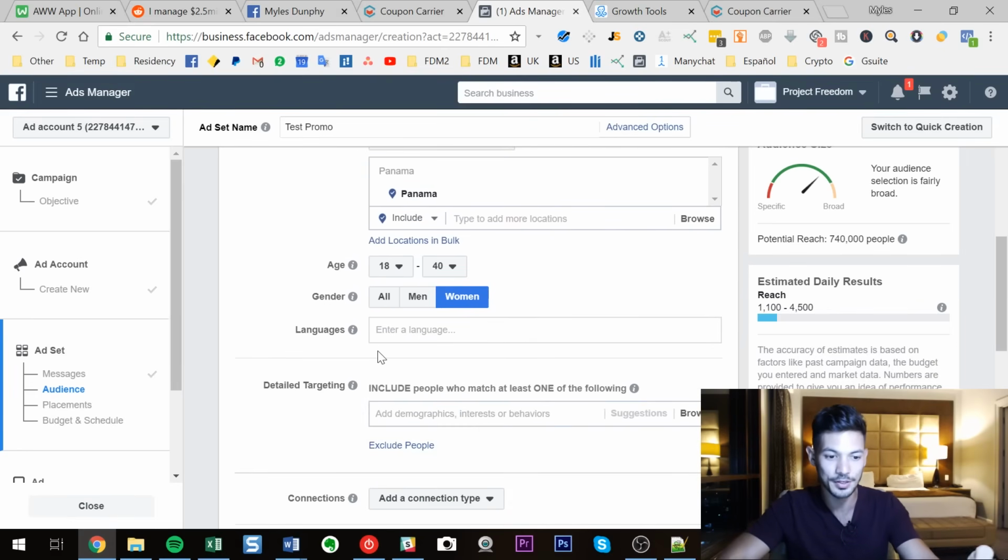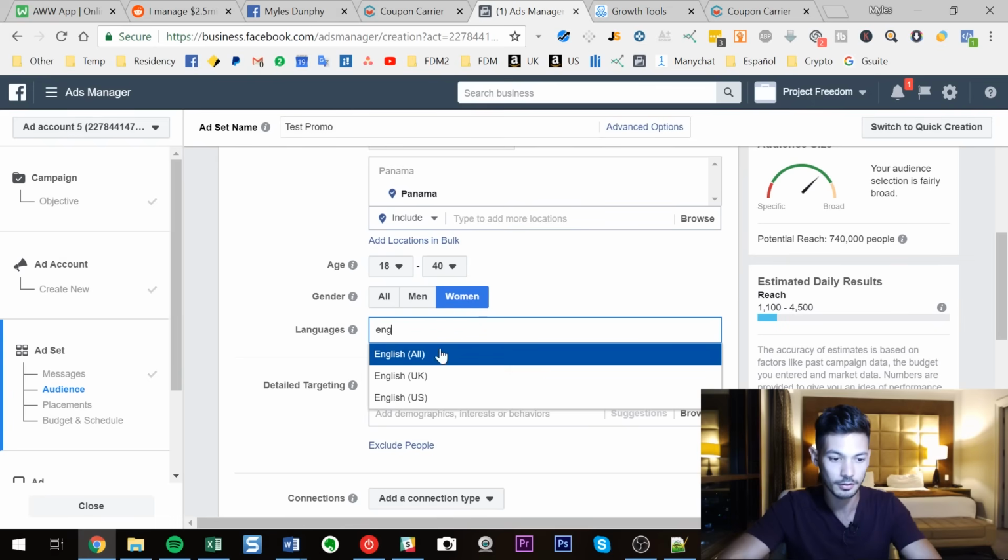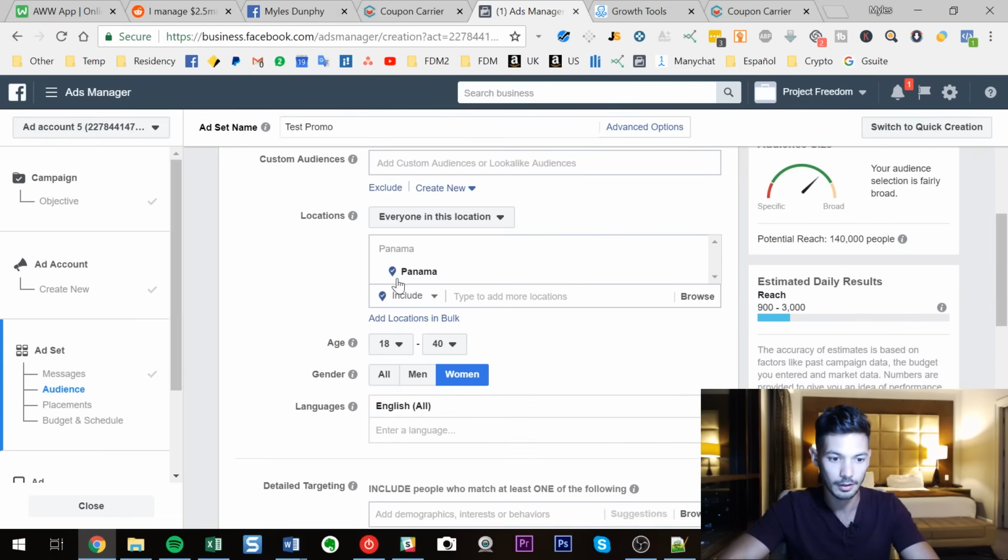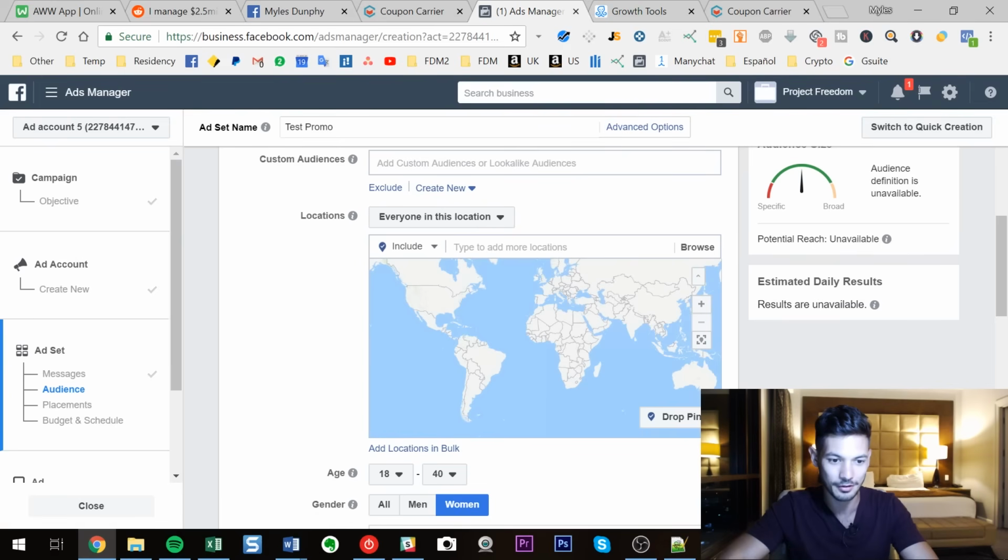Now you could go further into this. You could probably want English. And, oh, sorry, and of course the country is not Panama. It should be everyone in the United States.